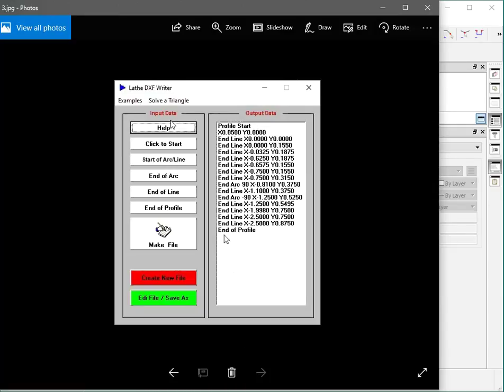That would look like this. And then you would enter all these values, and then you would select end of profile. It tells you right there. Then you would make the DXF file or create it. Then you could rename it if you wish. So that's how we derived the finished profile.